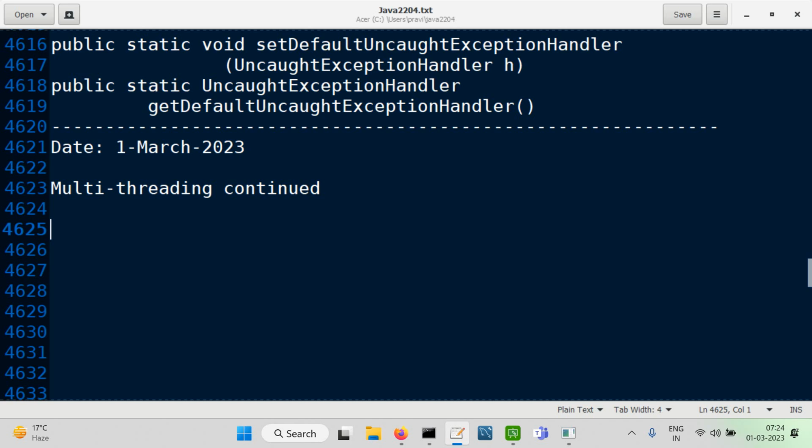A thread terminates either with an exception or it has completed successfully. If it's just completing successfully, there's no action to be taken. It has completed the job. But in case a thread terminates because of an exception, the uncaughtException method is getting invoked. So how is this getting invoked?